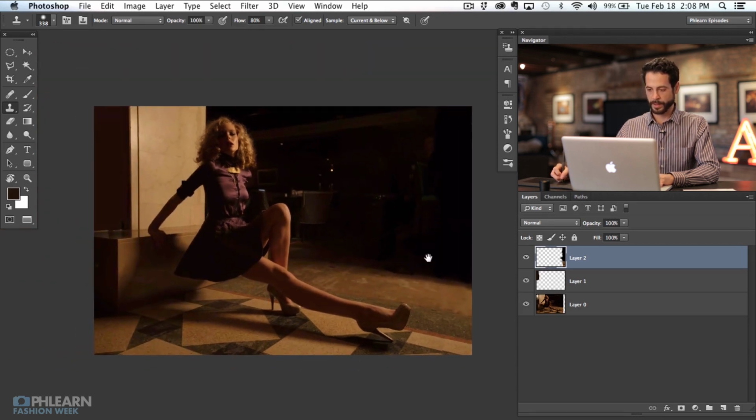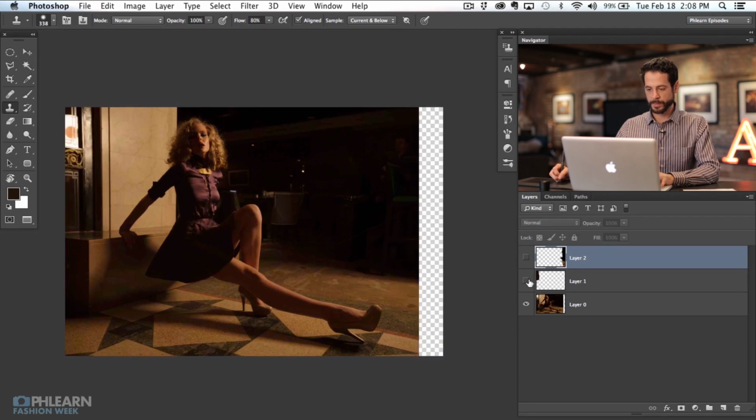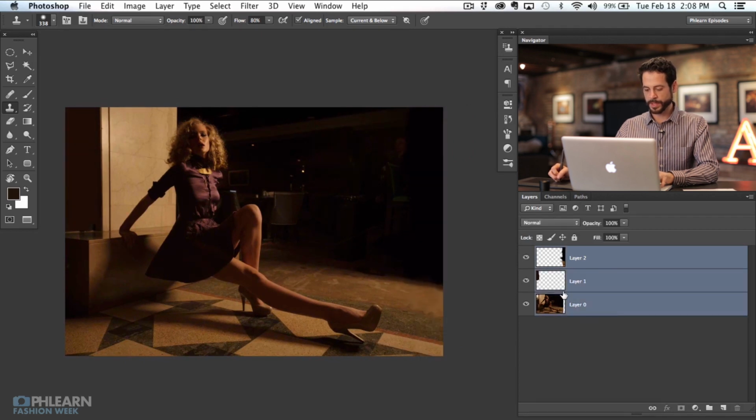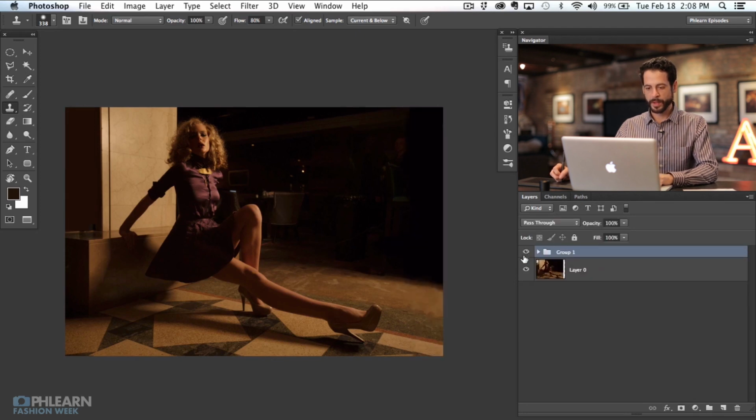All right, looking good. So here's the before with that and the after. And I'm just going to shift click those and group them together. There we go. Okay, so in this episode, we're going to be going over 3 different methods for turning your image to black and white.